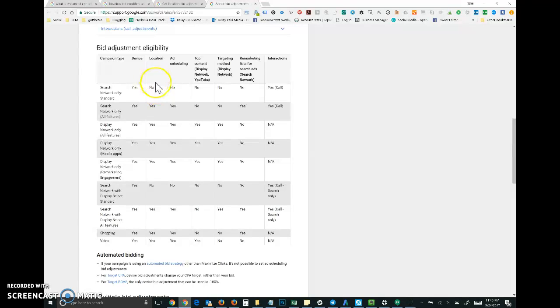Location bid modifiers work for all feature type bid adjustment eligibility. It does not work for standard, but that's something we'll very rarely use, if ever.